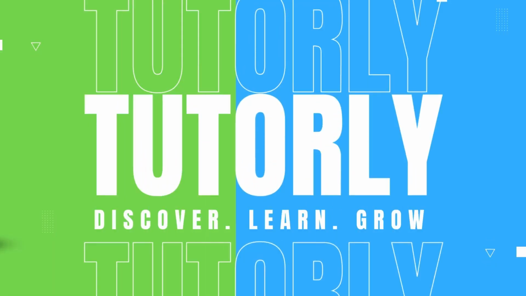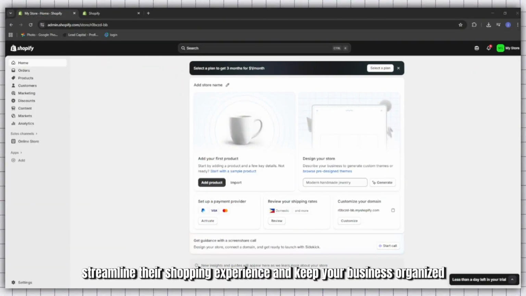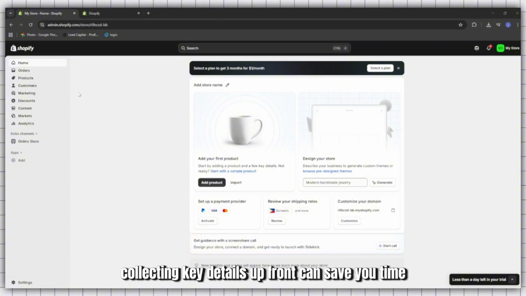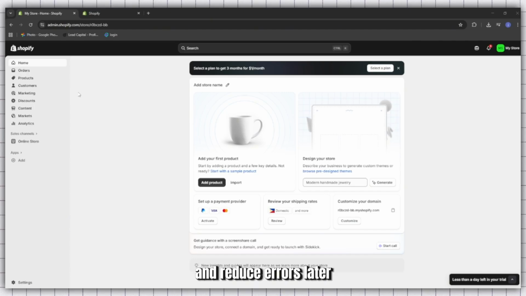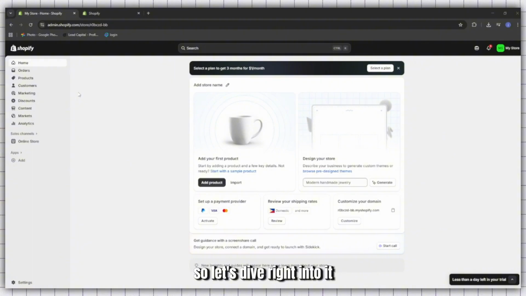Hello guys, so in today's video, I'm going to show you how to add a customer registration form in Shopify. This is a fantastic way to gather important information from your customers, streamline their shopping experience, and keep your business organized. Collecting key details up front can save you time and reduce errors later, especially when it comes to shipping or customer service. So let's dive right into it.